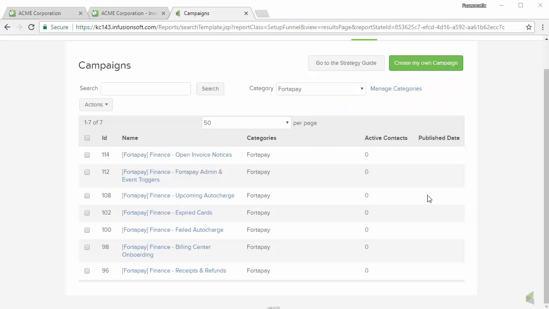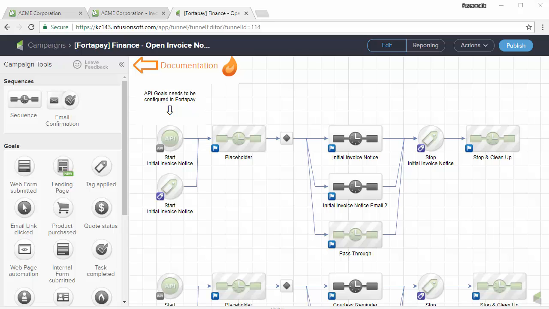This video will cover how to send open invoices or unpaid invoices and address that campaign. This campaign will need some configuration before we use it. The first thing we'll want to do is set up our billing automation rules in Fortapay.